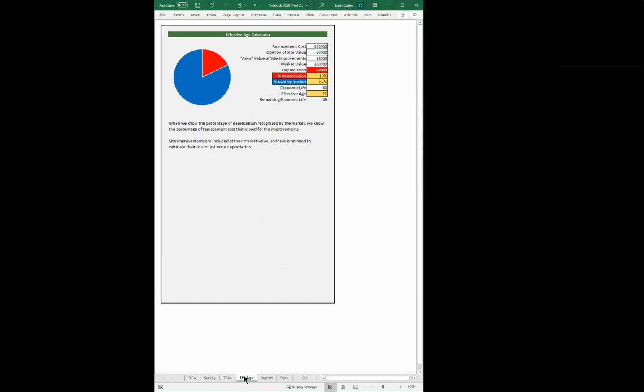This is the effective age calculator. And here you need to have separate cost data to figure out the replacement cost. Here's the site value. And in any of our calculators, anything that's in white is something that you can edit, okay? So 350,000, that could be 340. And all this does is show you the trade-offs. If the replacement cost is 340, the site value is 60, site improvements are 12, and the market value is 360. Depreciation has to be 52,000.